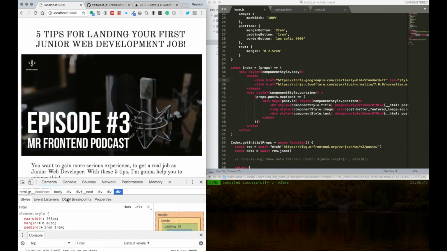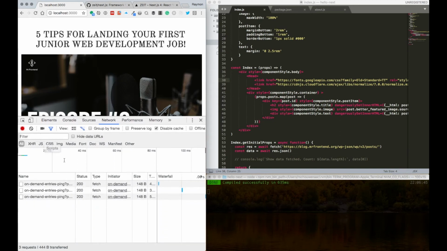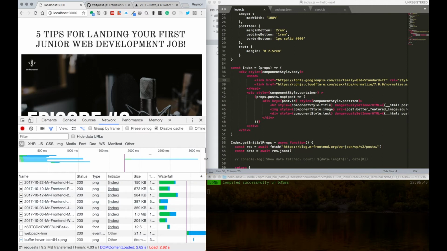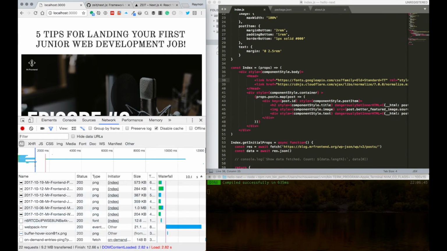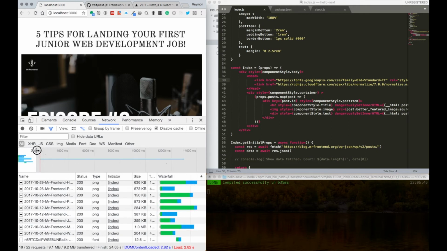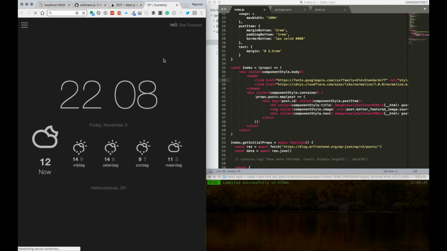Let's check it out. Network, and let's see how fast it is. If we check, no, this one. At this point, everything loads in 2.8 seconds. Wow, that's quick. Let's check how fast that is currently on the Mr Frontend blog.